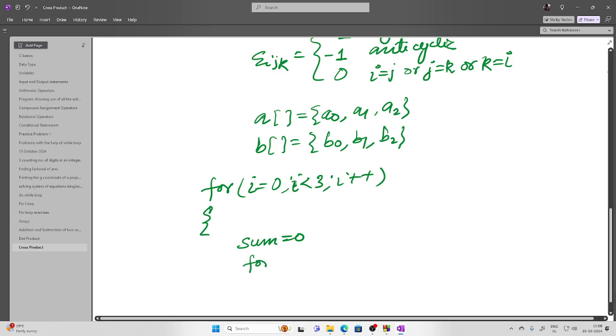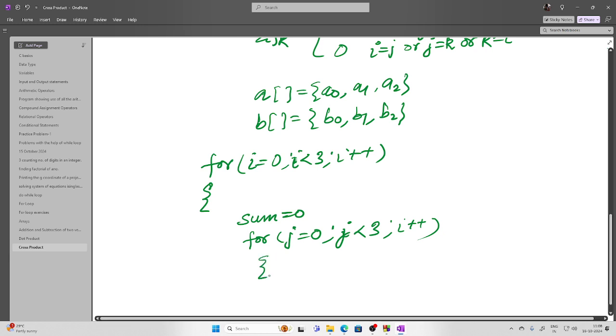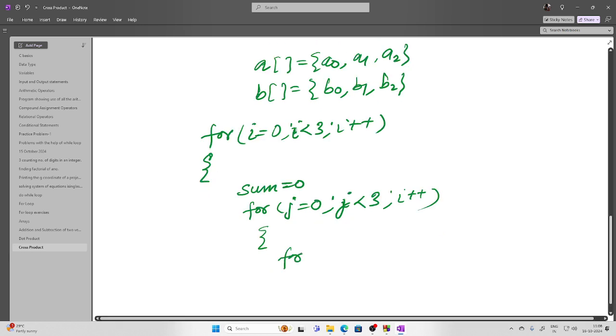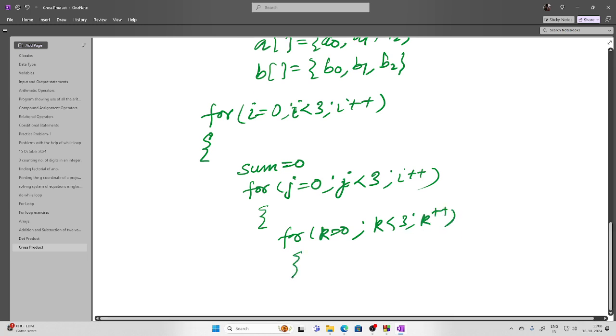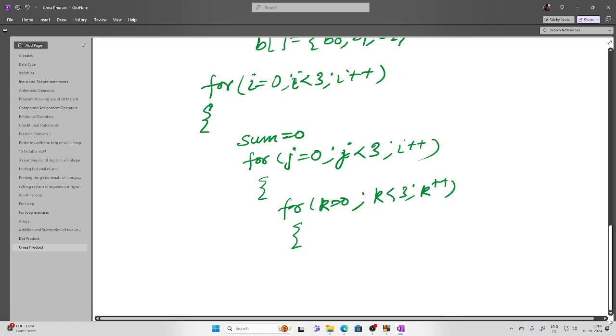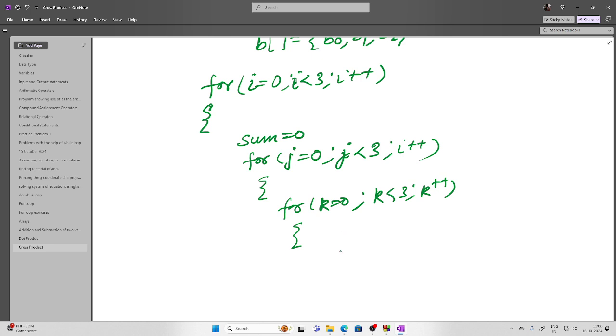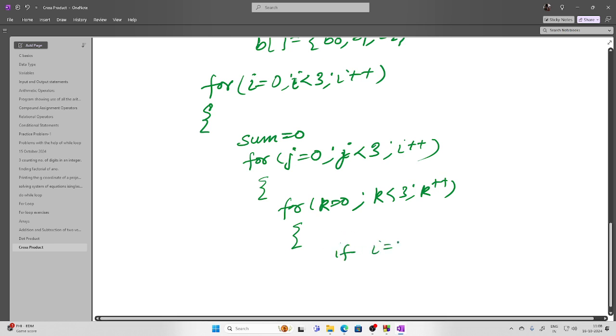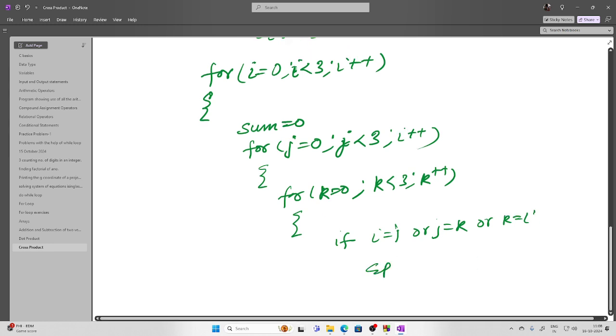Then you start with j, which moves from 0 to 2, that is, less than 3. Inside that, you start another loop with k, k less than 3, and k plus plus. Inside this k loop, you will specify that if i becomes j, or j becomes k, or k becomes i, then this epsilon, let's say EPS, will become 0.